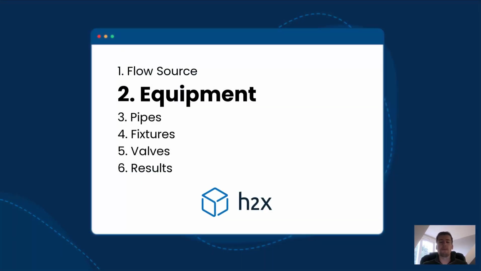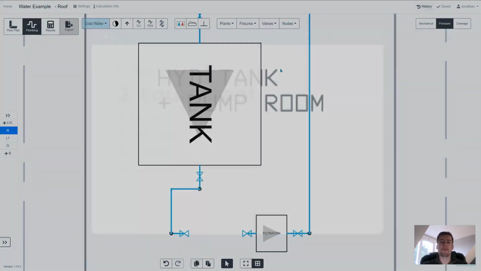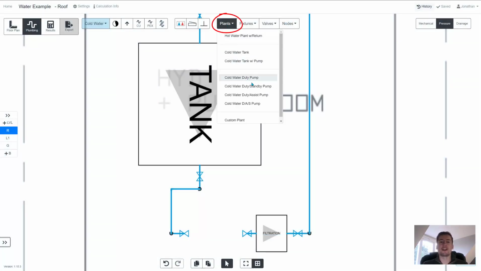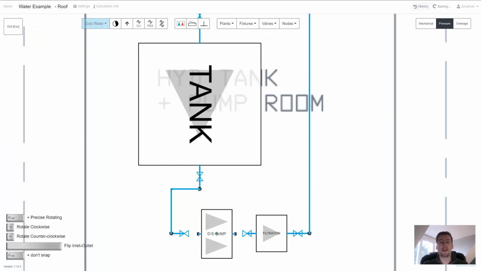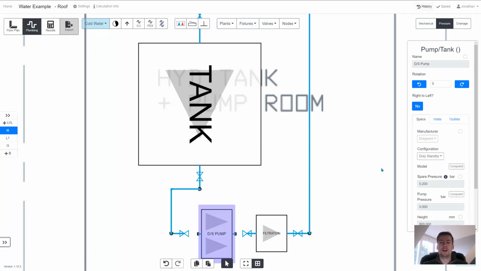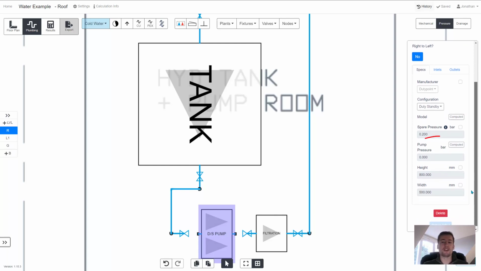Next, we can add some equipment to the design. We've got a range to choose from that you'll see in the drop-down menu, such as the storage tank, filters, hot water plant, and booster pumps. Some of the technical properties, like the pressure, will be calculated later in the project. But if you want to change the visual appearance, such as the width, you can do that here.